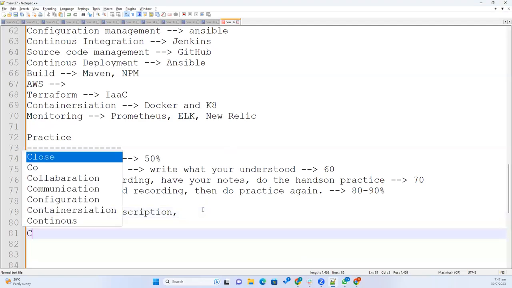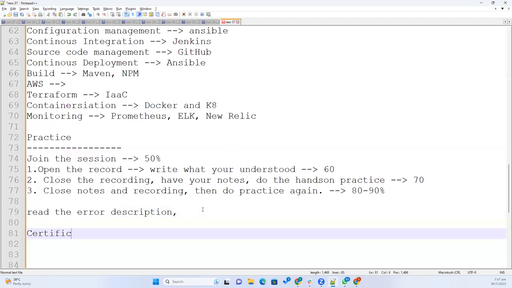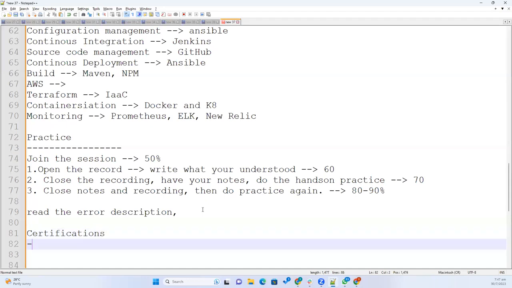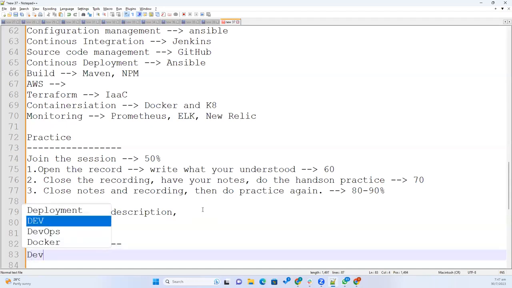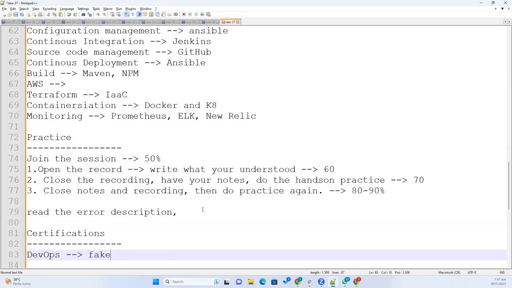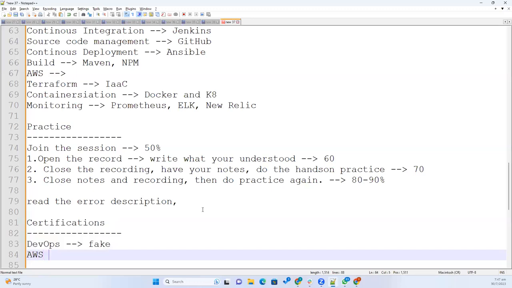Okay. And coming to the certifications. There is no DevOps certification. If somebody tells you to do a DevOps certification, that is completely fake, because nobody wants DevOps certification. It is completely open. If you find a company that is providing DevOps certification, then that is completely fake. There is one DevOps certification, AWS Certified DevOps Professional. Okay. And there are some.